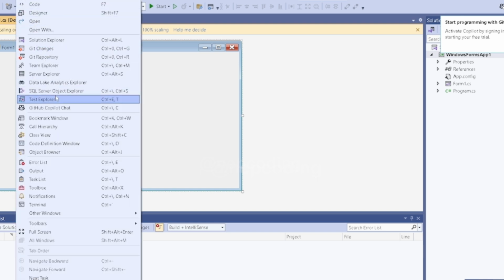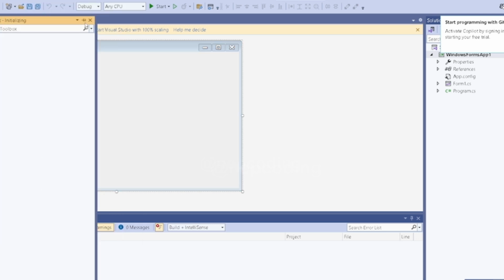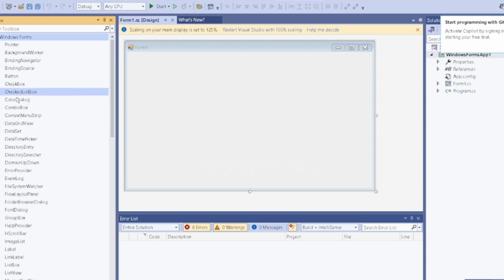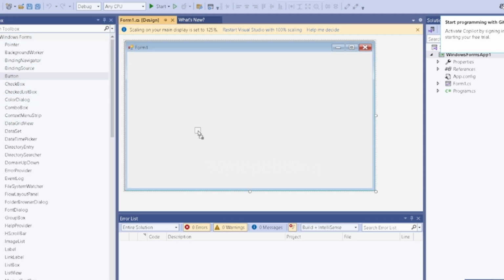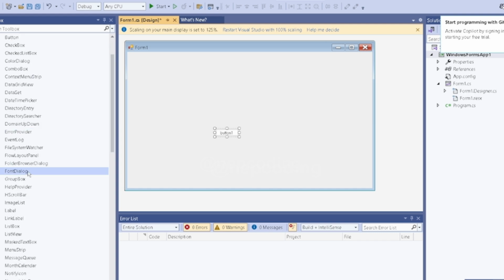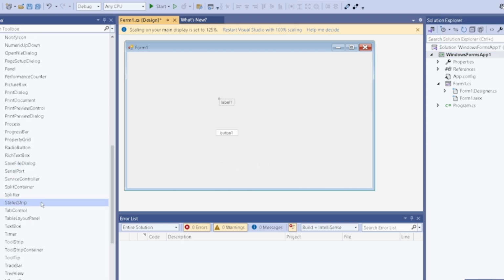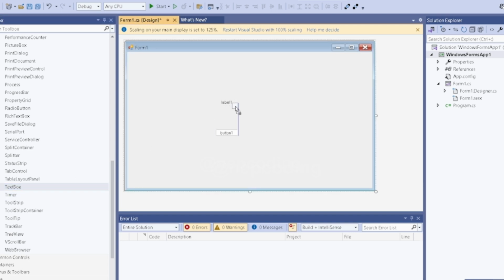Then we click on View, then Toolbox, and it will be pinned. We can pin it. Then all Windows Forms controls are here. Click here is the button, and then many other tools we need, like labels. Just like a label here. Then a text box. Select one text box here.